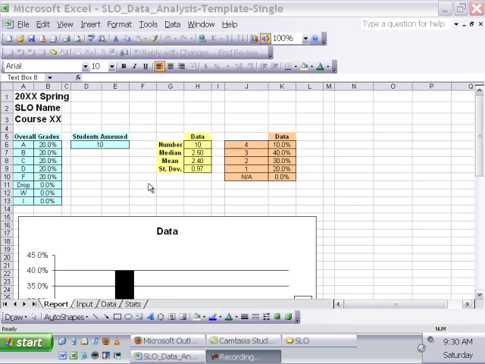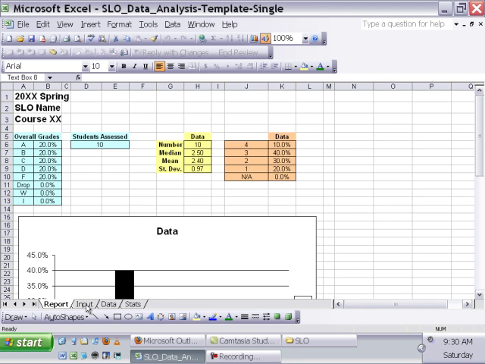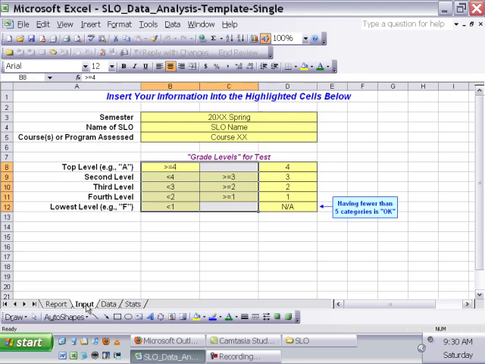Now let's go to another worksheet. Go down to the Input tab here. On the Input worksheet, you're going to put down basic information about your SLO. For example, the semester when it was taken, its name, what courses it's related to, and so forth. What's really important about this page is that this is where you can input information about the data ranges.